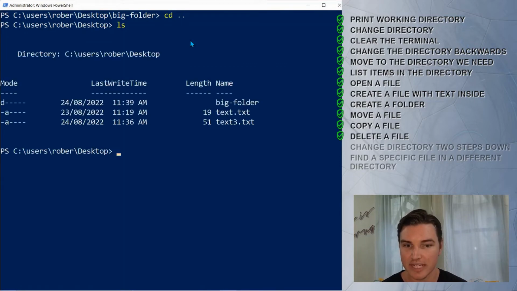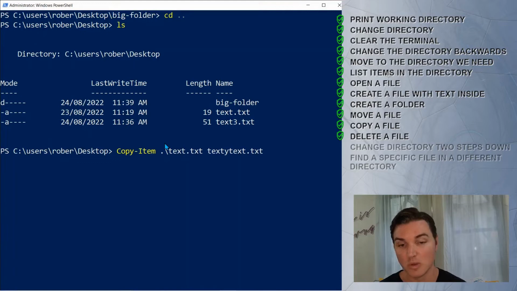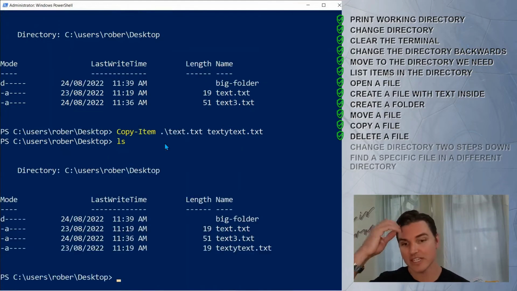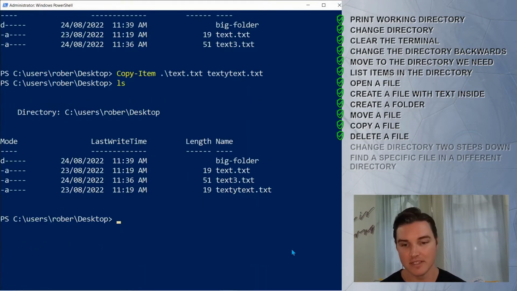Let's change directory. We're back into our desktop here. Great. Now we'll copy an item. .txt. And you could write it out like this as well and list it out. So that's even a more simple way of doing it. Okay, now we're going to change directory two steps backwards. So we are in the users folder now.